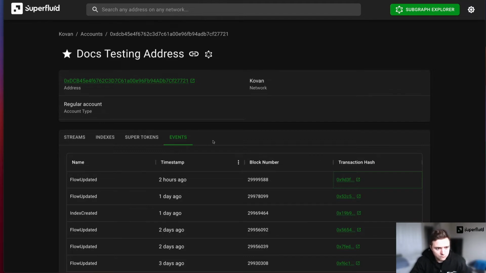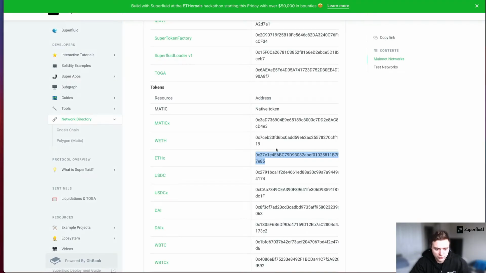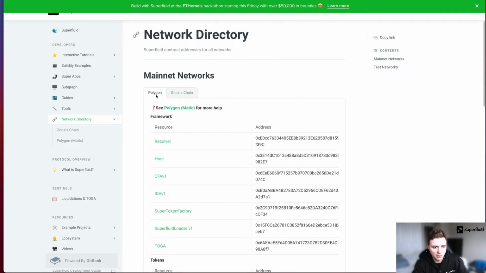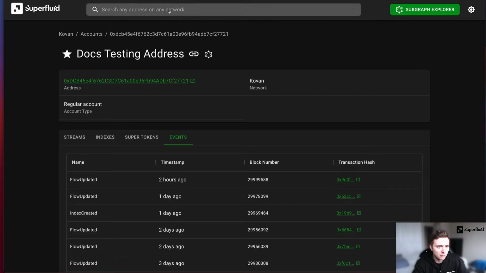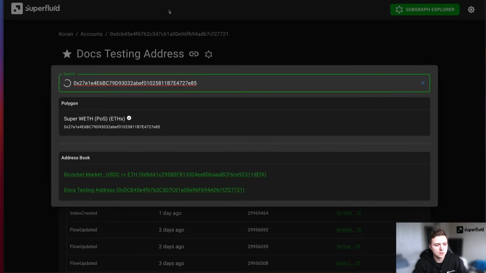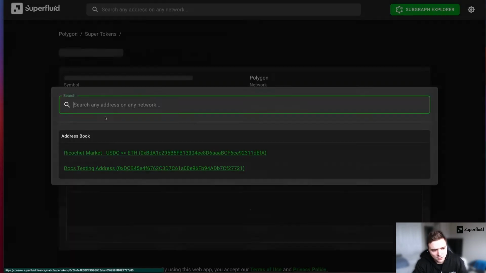Okay? So you can also, if you'd like, search contract addresses and super token addresses. So if I have a super token address that I want to search, I can go to our network directory, for example, and let's grab the address of ETHX, which is on Polygon. I'll paste this in. All right, we see that SuperWETH, which is ETHX on Polygon, pops up. I can click this.